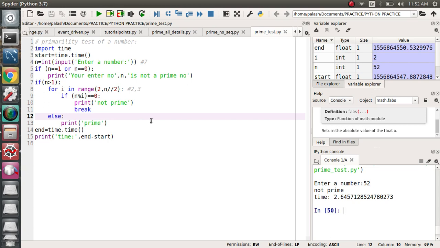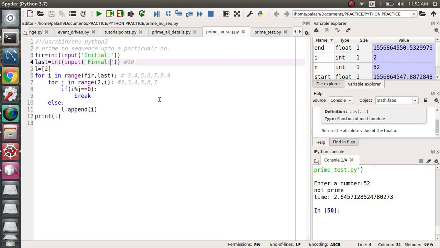Now in the next solution, I will show how to generate prime numbers in a particular interval. In this code, the user gives the first number, I mean the starting number of the interval, and last is the variable which stores the final number of the interval. In this interval I will print the prime numbers. We know that 2 is the first prime number, so in this list I'm taking 2 as a prime number first.